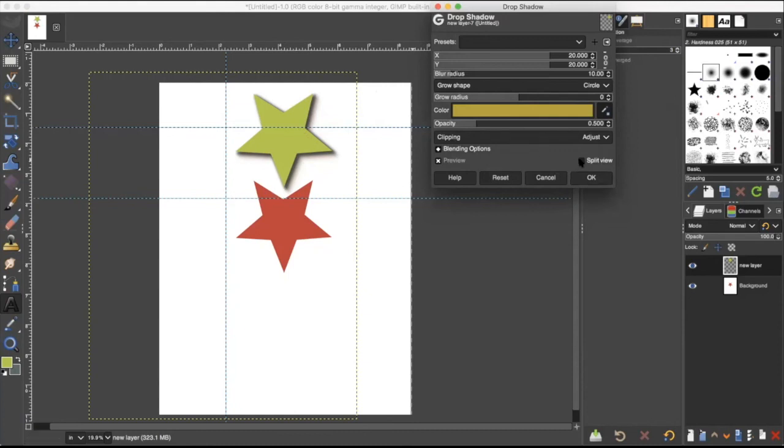If you want to see what you were doing, you could do split view and you could see what half of your options are while you're working. So let's say we didn't want to have any drop shadow, or we want to make it bigger, the X and the Y. If you want to unlink them, you could click on this together and then you could work on them separately.